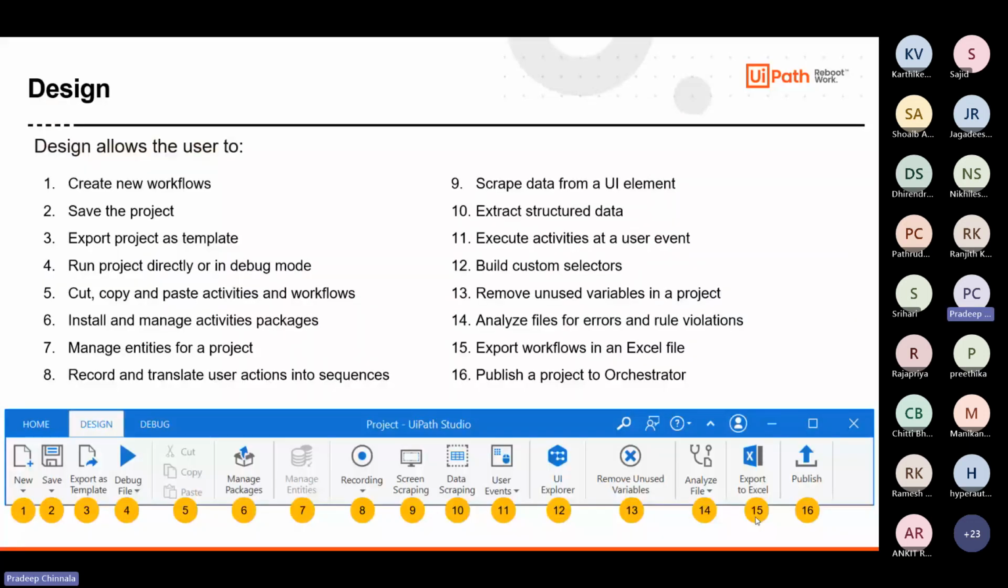And manage entities for a project. So this is for creation of entities. And if you want to use those entities, we can use that particular option.